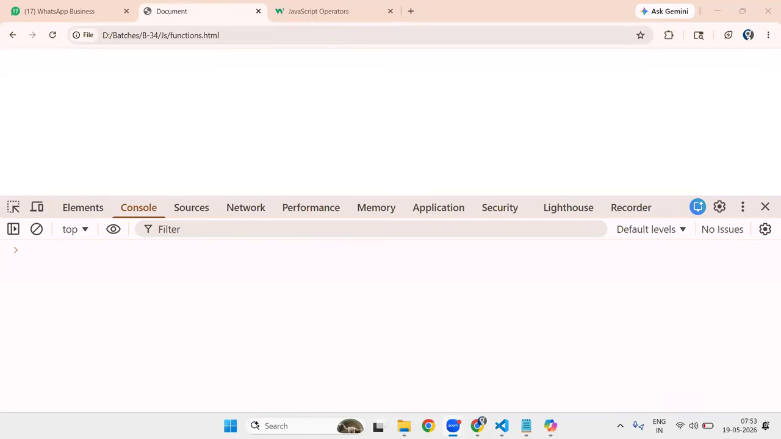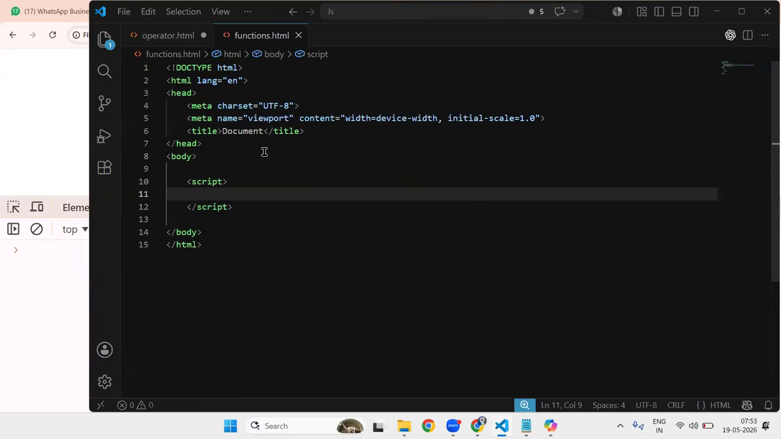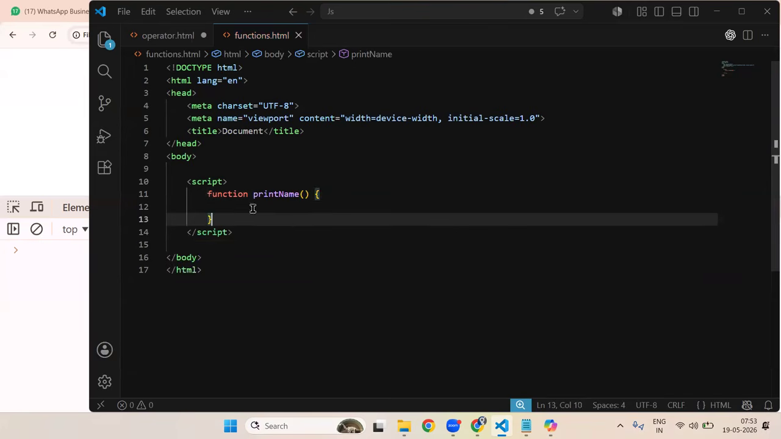Okay, so let's see it. Script. Now, how do you create a function? Function is a reserved keyword in JavaScript. Function, then your function name, let's say printName, round brackets, and then curly braces. This is a very basic example of a function.